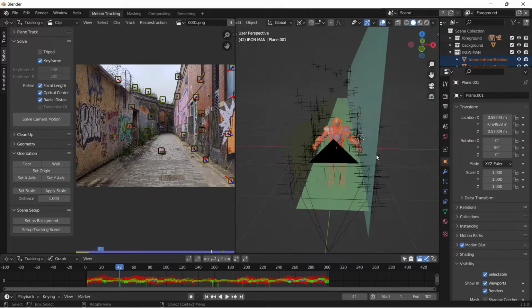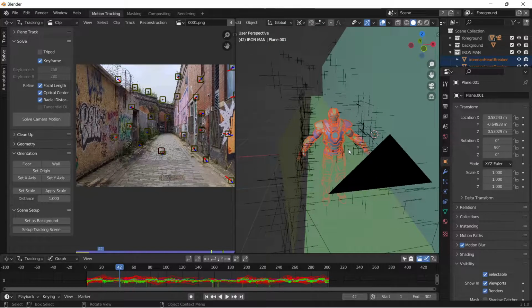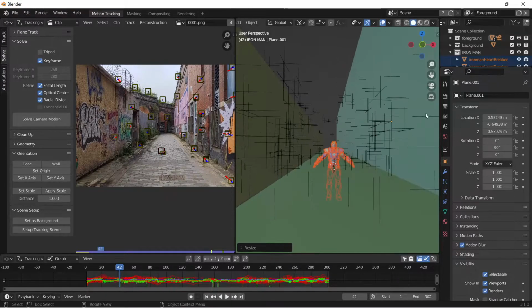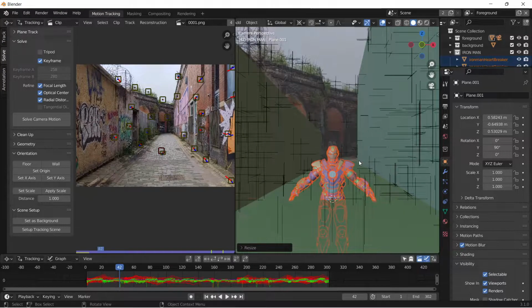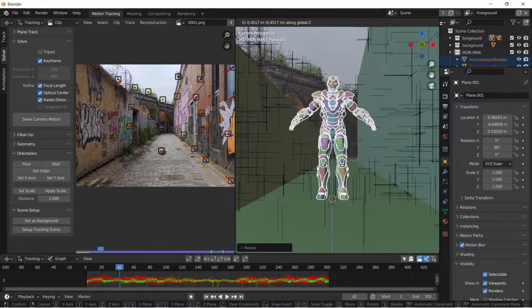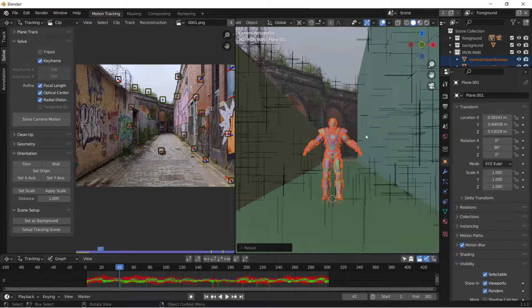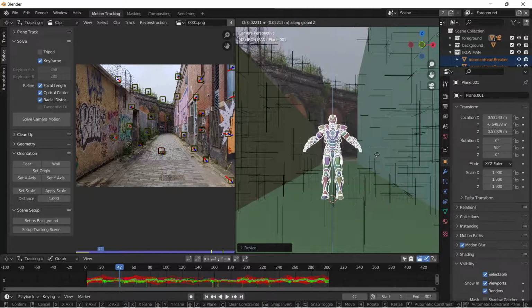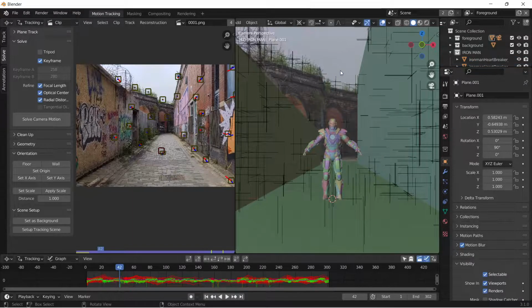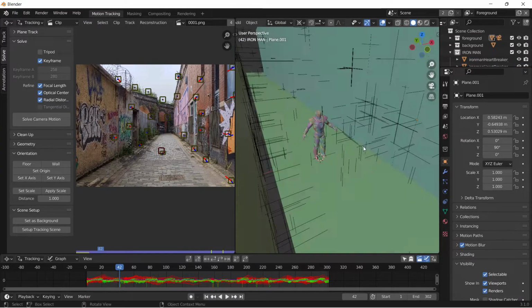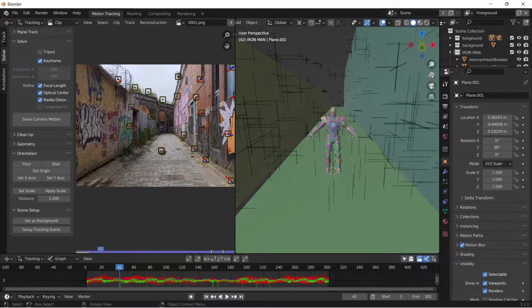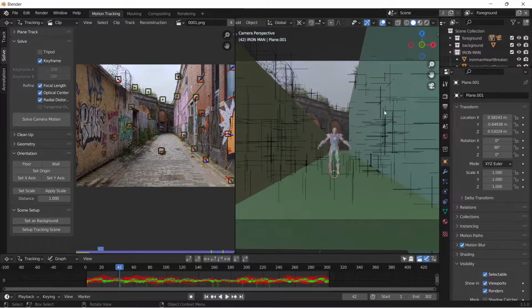So let's go ahead and cursor to world origin. So now it'll scale off the world origin. And now let's position it in the center of our scene. Now it's all about scaling the model to fit our reference. In order for this to work, however, we are going to need to be able to see our footage in the background here.